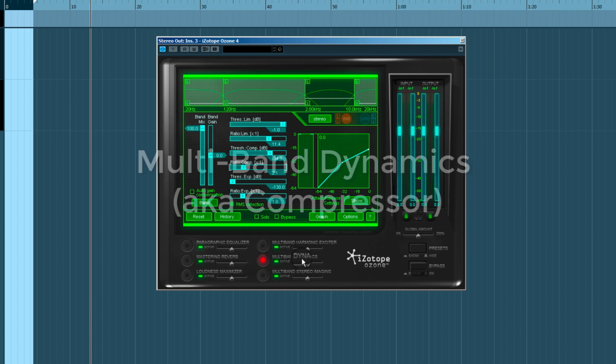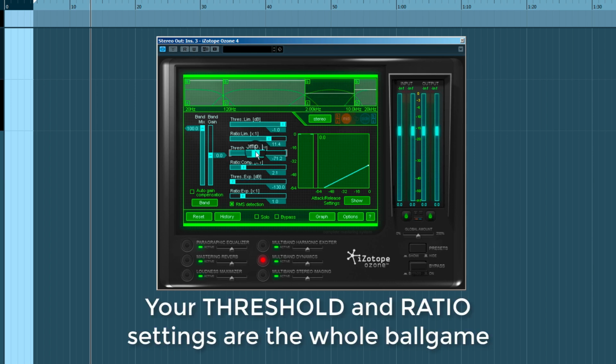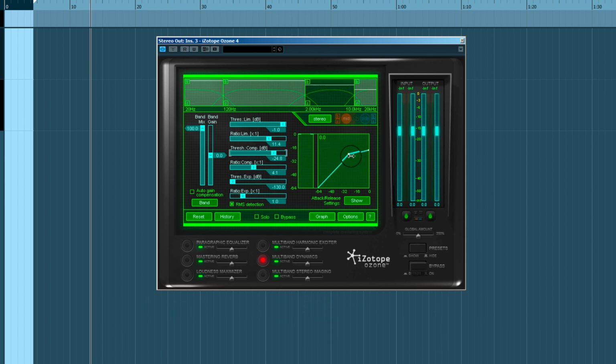Multi-band dynamics. This is a multi-band compressor. They're calling it multi-band dynamics, but it is a multi-band compressor. I'm not going to get too much into this. There's other sections where this is covered, but I'll show you very briefly. It is a 4-band, and you have your threshold and ratio settings, which I'm messing up here a bit.